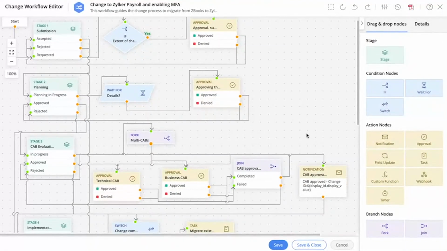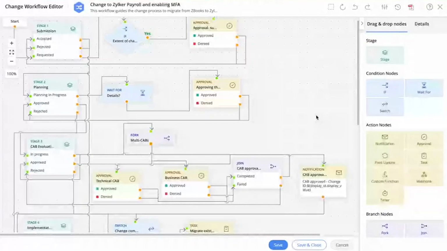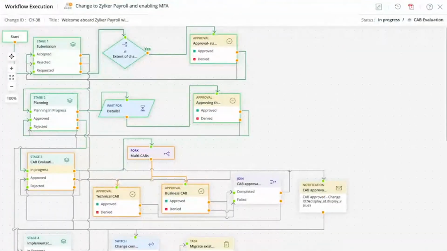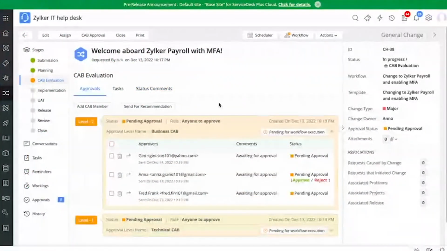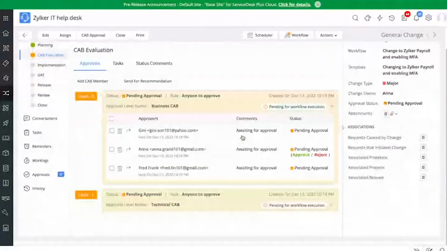You can initiate interaction with third-party applications using webhook. Let's say that if you want to update a change in your Jira environment, you can do that using the webhook. And you can also execute low code automations using the custom function. So let's go back to the change process, and let's see how all of this executes.